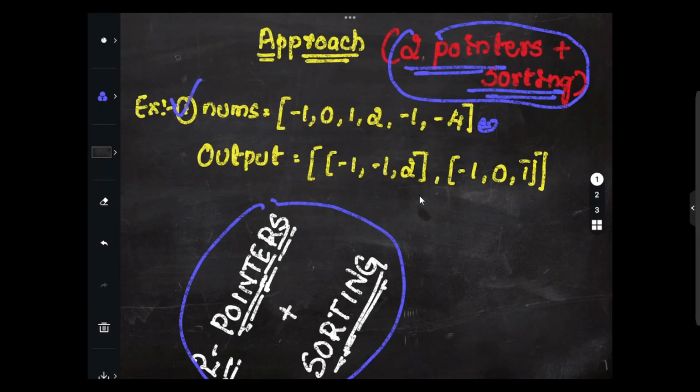So when we sum up that one, that should lead to 0. In this case, minus 1 minus 1 minus 2 plus 2, this will lead to 0 as well. Minus 1 plus 1 is 0, 0 plus 0, this one will also lead to 0. This is fine, right? So in this case these two triplets will lead to 0. That is the reason we need to return this one in the form of output, right?